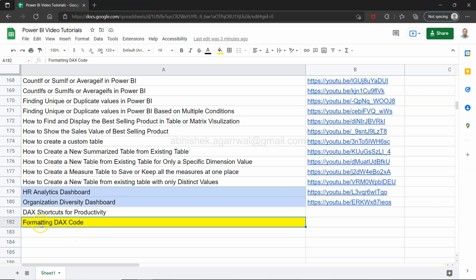And in this video, I'll show you how you can format the DAX code. Whenever we are writing a very long DAX code, it becomes unreadable if we are not formatting it. So in this video, I want to show you a very quick way of how you can format the DAX code.